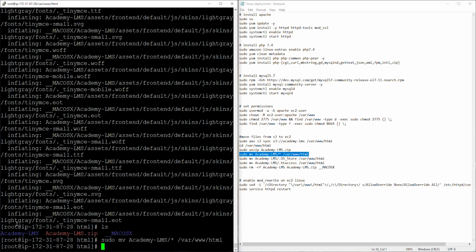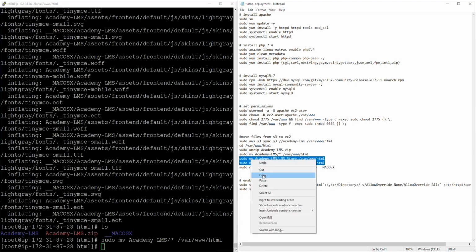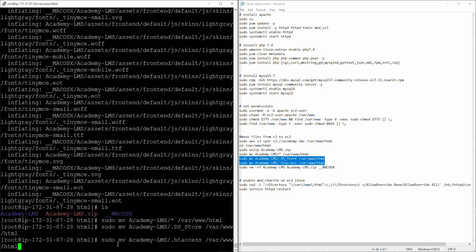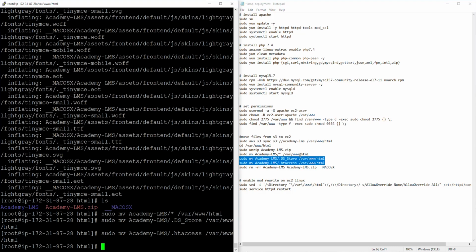There are also some hidden files in this academic/LMS folder, and I want to move those files into this HTML directory as well. We have the .htaccess file and the .DS_Store files. So we can use these two commands to move those files over. I'll copy those and paste it there and press enter. Then the last thing we need to do is delete the folders we don't need. So again, I'll type in ls.